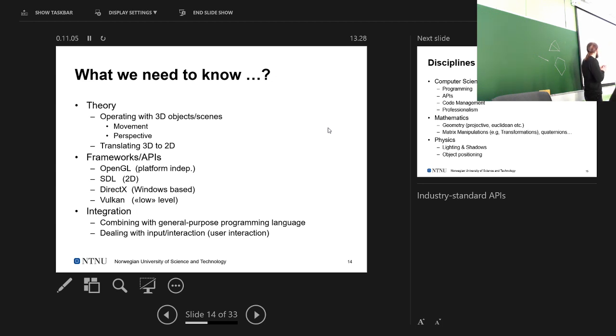We have also other ones, SDL, which is a two-dimensional thing. We will not use that one, I think. DirectX, Windows based, as we talked about earlier. Vulkan is a low-level version of things.